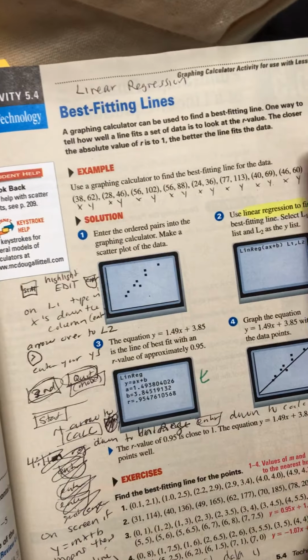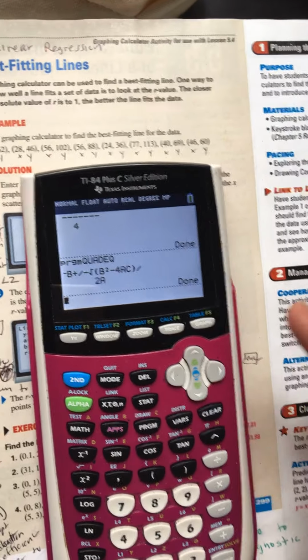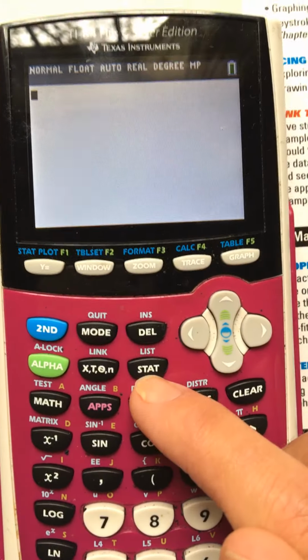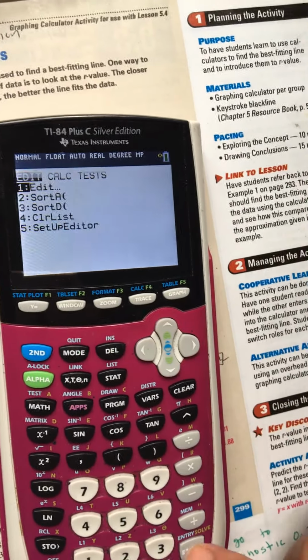All right, so this is what we do. We're going to turn our calculator on. It's that button right there. There it is. Okay, I've got stuff in here. I'm going to just hit clear to clear it out. Okay, now what I want to do is I want to go to that button that says stat. Sounds like you're in a hurry. Stat. And I want to edit, so I'm going to hit enter.